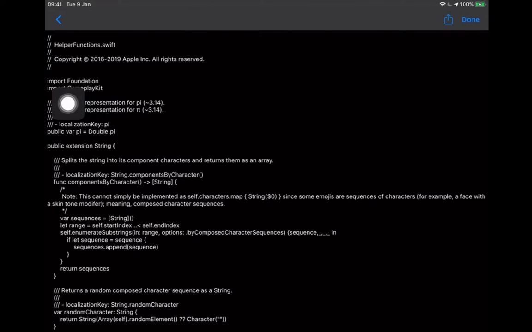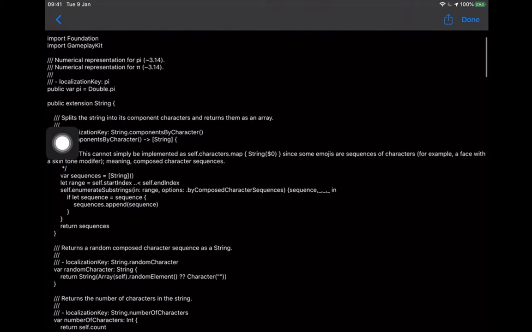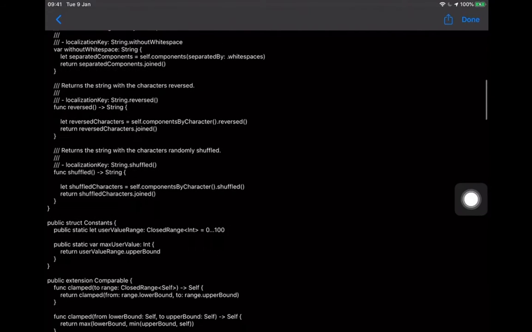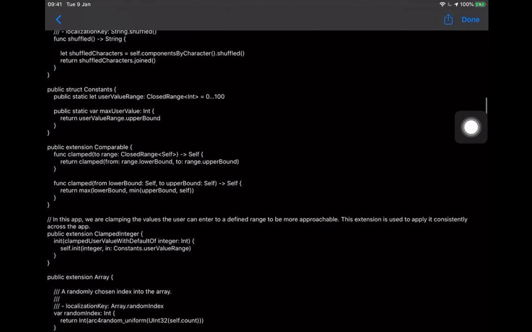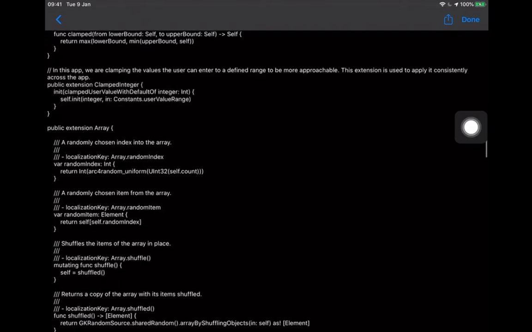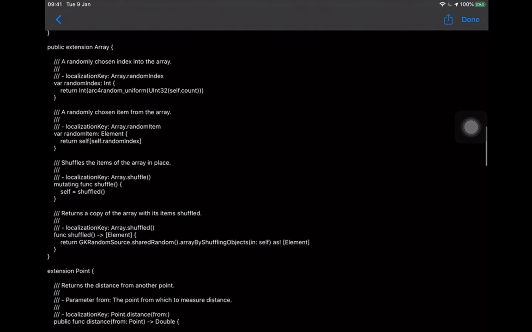Well, we import Foundation, import GameplayKit. Okay, that sounds cool. That's just adding code from those frameworks so that it's accessible in here. I have these things called public extension String. That's not what I'm interested in. There's constants. Okay. There's a Comparable extension. There's a clamped integer array extension.